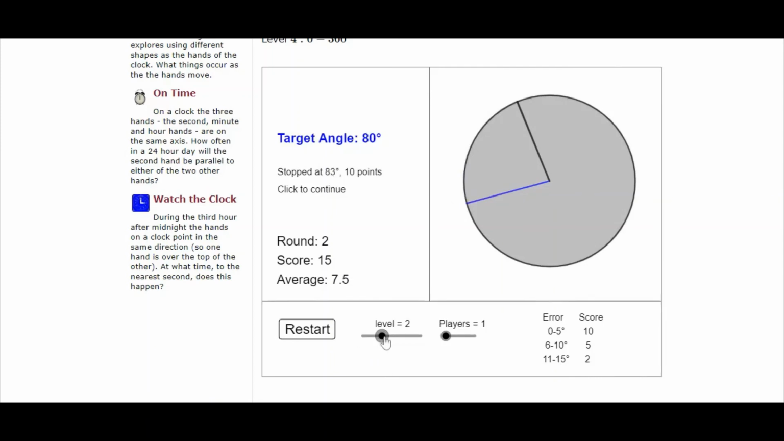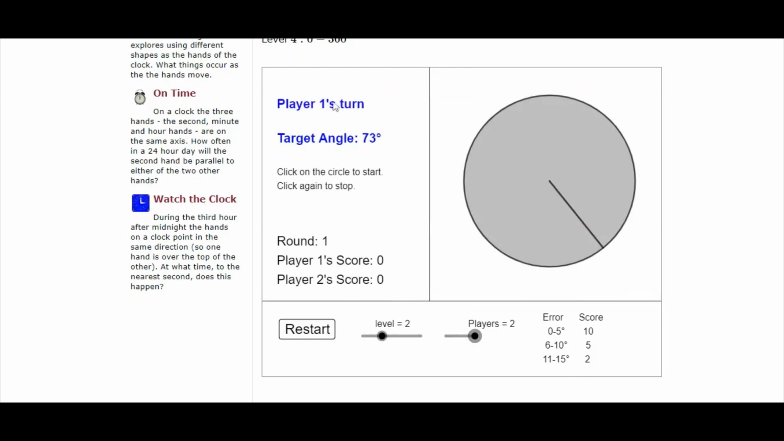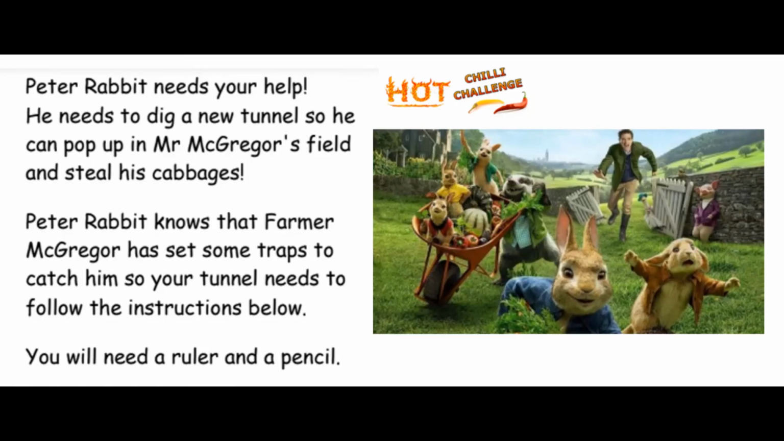I'm not quite sure how difficult the different levels get, and you can have more than one player as well. So I think it then takes it in turns. Player 1 has a go, then player 2 has a go, and then you can score against each other. So that's a nice one to play as a 2-player game. So I hope you enjoyed those ones. There's also the one that's on the video that I've already shown you, so lots for you to practice your angles. And to finish with today, I've just got the hot chili challenge.